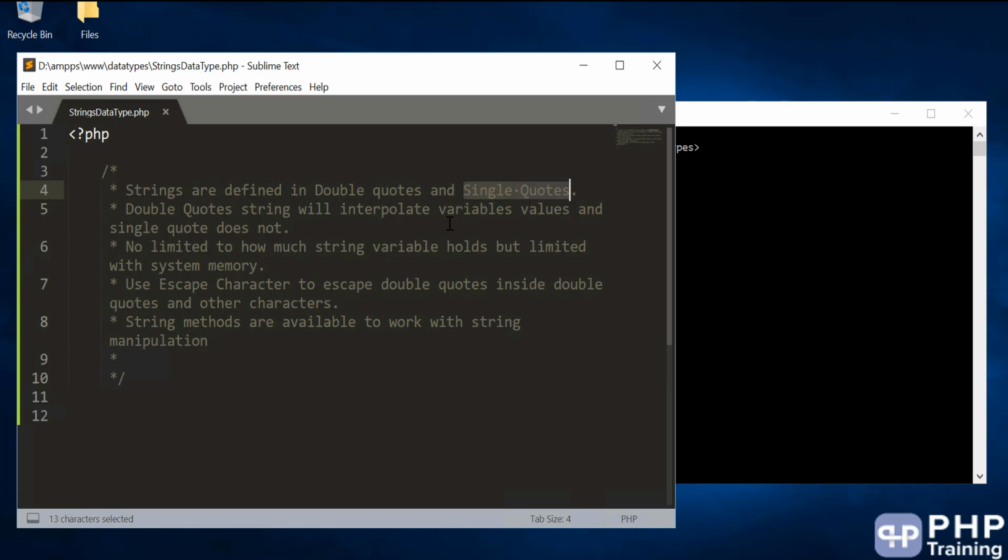If you want to do a variable interpolation, then it will work in the double quote. So double quote string will interpolate variables, means it will assign the value of that variable when you use double quotes, wherein in single quote it does not do the variable interpolation.